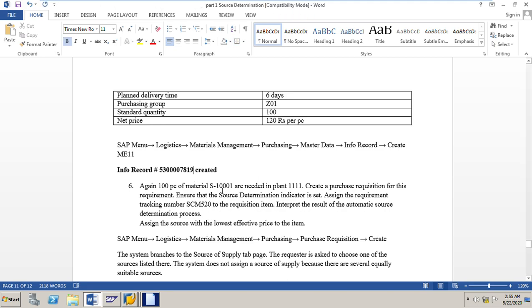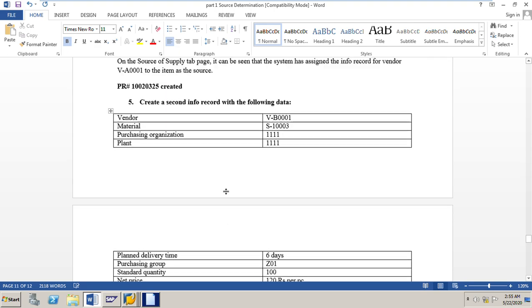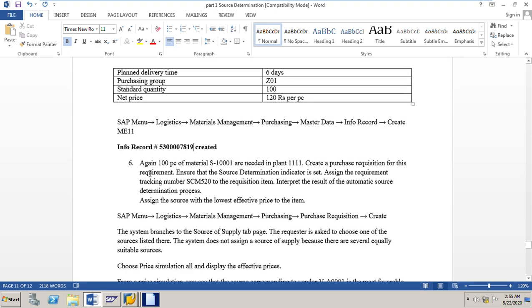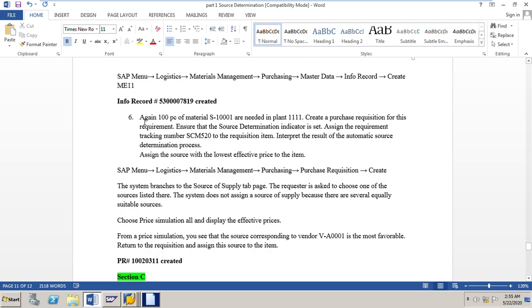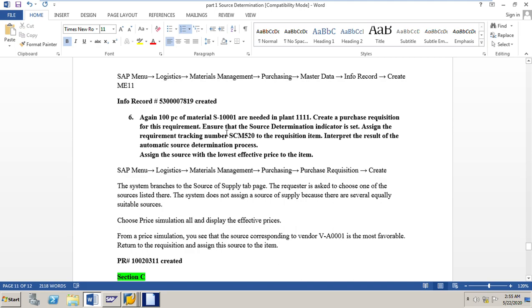7819 is created. That is done. Exercise number 5 is done. We will go to the next exercise, which is 6. Exercise number 6: here again we need 100 pieces of the same material S-1003 for the plant 1111. Create another purchase requisition for this requirement.